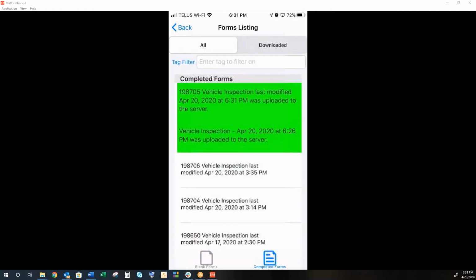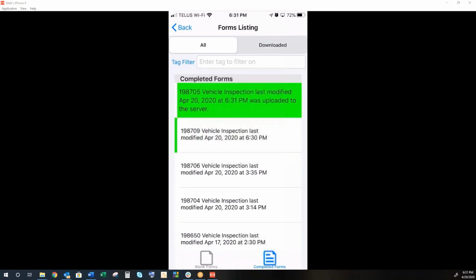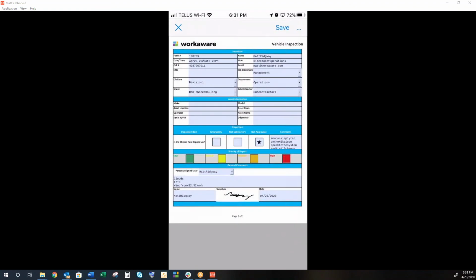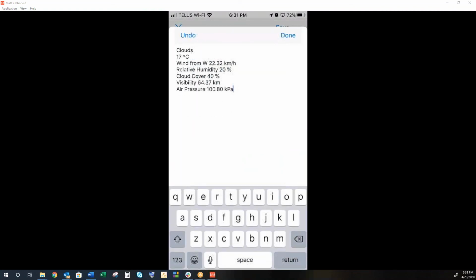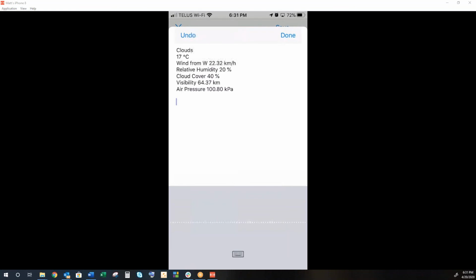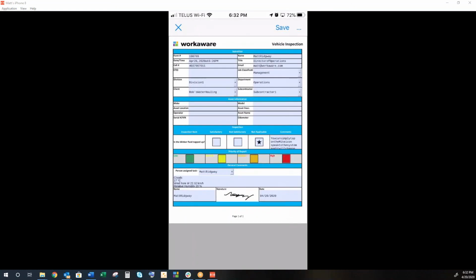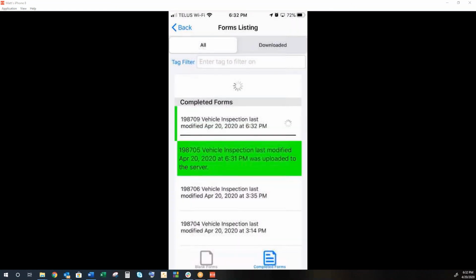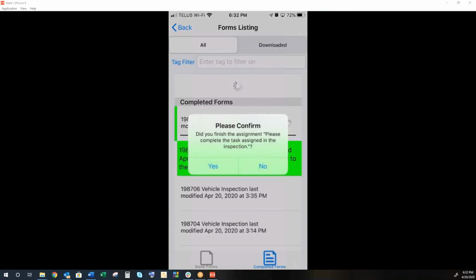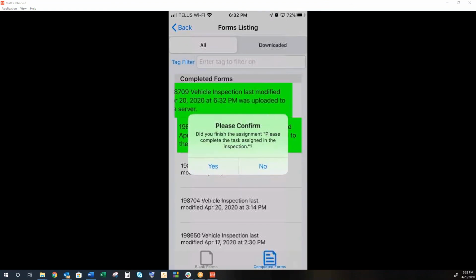Now you may remember in the first form we filled out, I did assign myself a task. When I open that form up now, and then I go in and I make an amendment, I have completed the assigned task. Now when I go to save it, it will again load to the server and notify the people that need to be notified that I have made changes. And then it prompts, did you finish the assignment? Please complete the task assigned in the inspection. If you have, click yes.